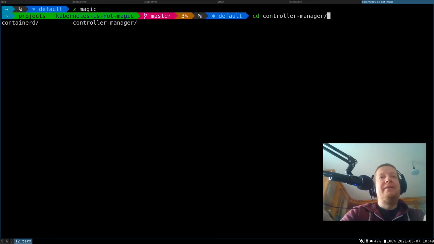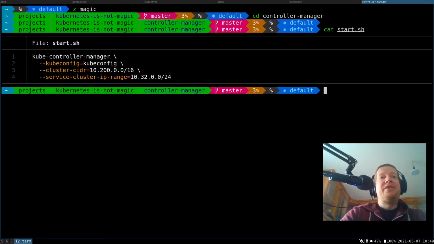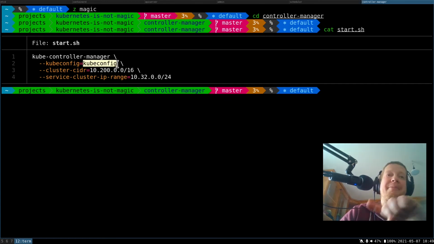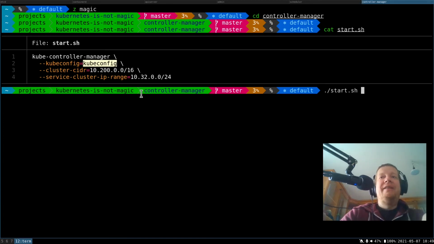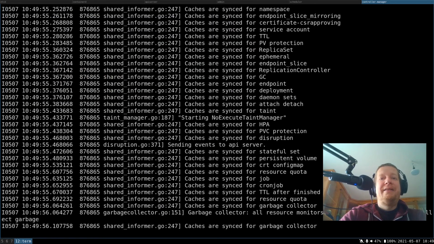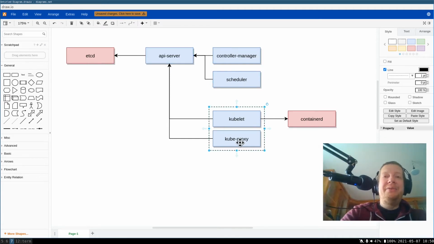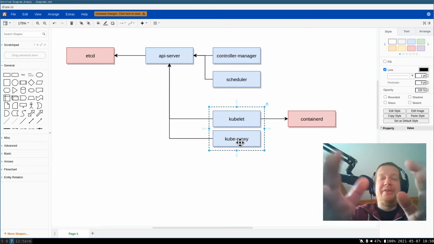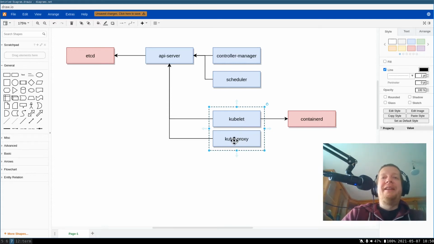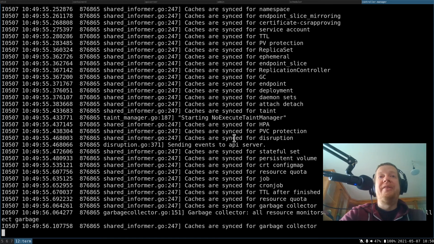So the controller manager. Let's check the configuration. Yeah, again, we have a kubeconfig to make it possible to connect back to the API server, and some cluster IP ranges. So I'm just starting this one too. Okay, let's go back to the map. So I have this one, this one, this one, this one, this one, and I need a node, but I will use the same laptop, so this workstation. I will start a kubelet here and maybe a kube-proxy.